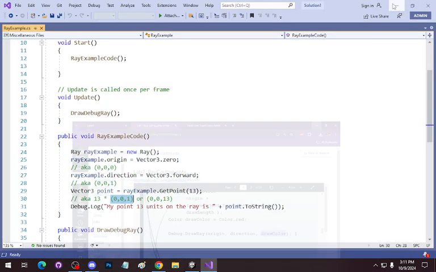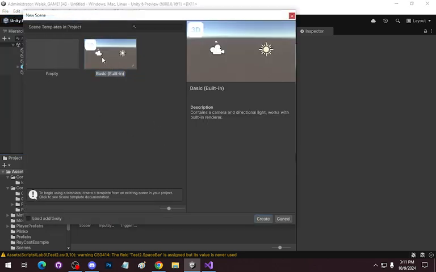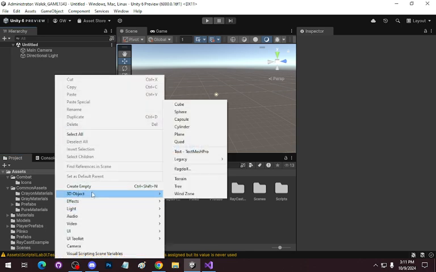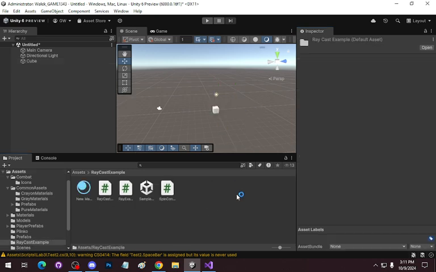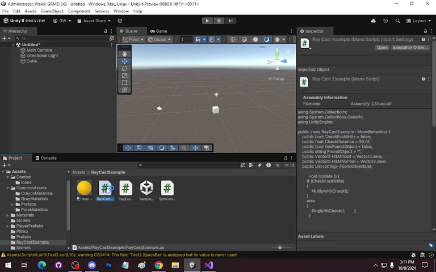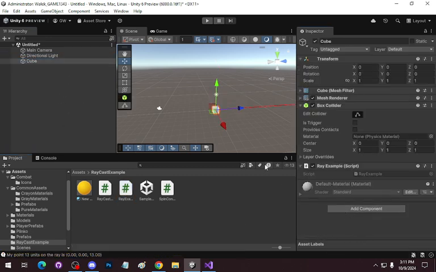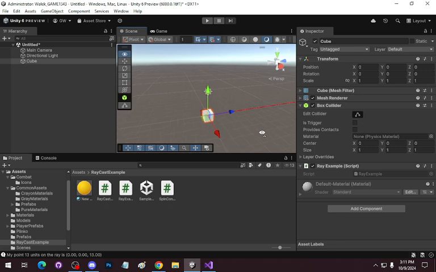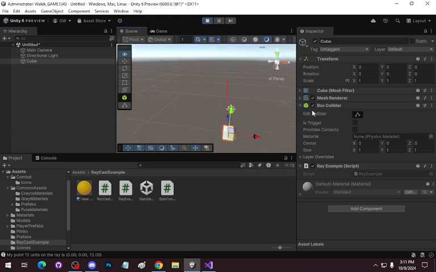Let's go in, make a new scene, basic built-in. Let's put a cube in, a 3D object, and place it at 0, 0, 0. Here's the Raycast folder, and here is the ray example. We're going to put that on the cube, and you can see it's drawing that line already. We'll get to why in one moment. We'll press play and go back to our scene view, and you can see that we are effectively drawing in the scene.